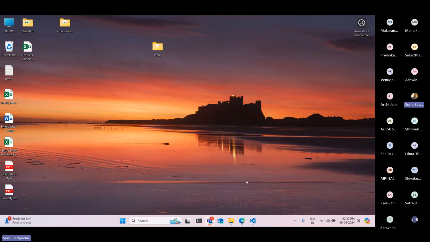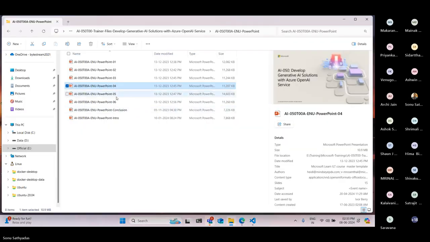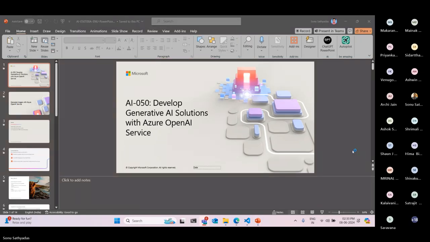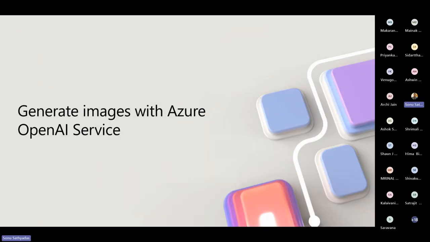Now we are moving to the next module. In this next module, we are trying to understand the image generation capability of the OpenAI model, that is DALL-E. This module is talking about the DALL-E model, which is used to generate images with Azure OpenAI.